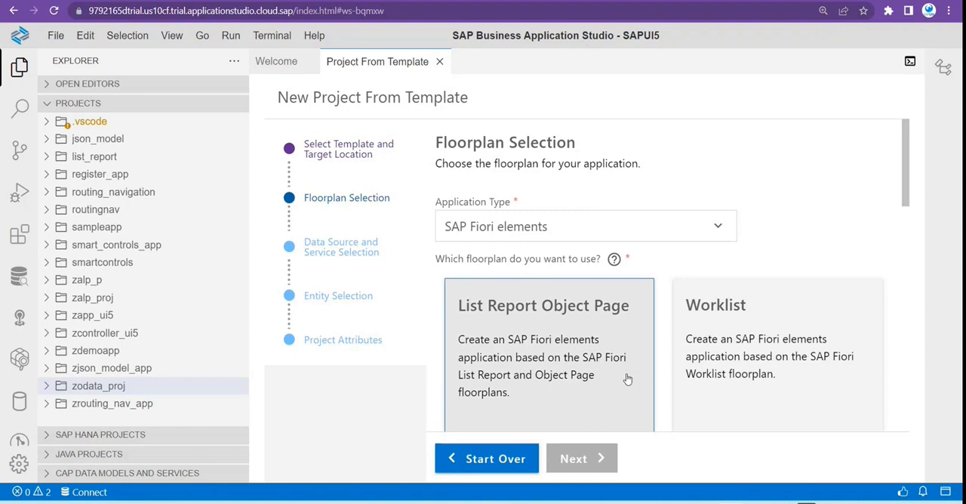Ravi, can you help on this? Yes, sure, I will help you. In Web IDE, we are using the personalized edition, which is getting connected directly with the on-premise system. Why is it getting connected? Because within that configuration they have maintained one destination file, and that destination file helps you connect with your SAP system.